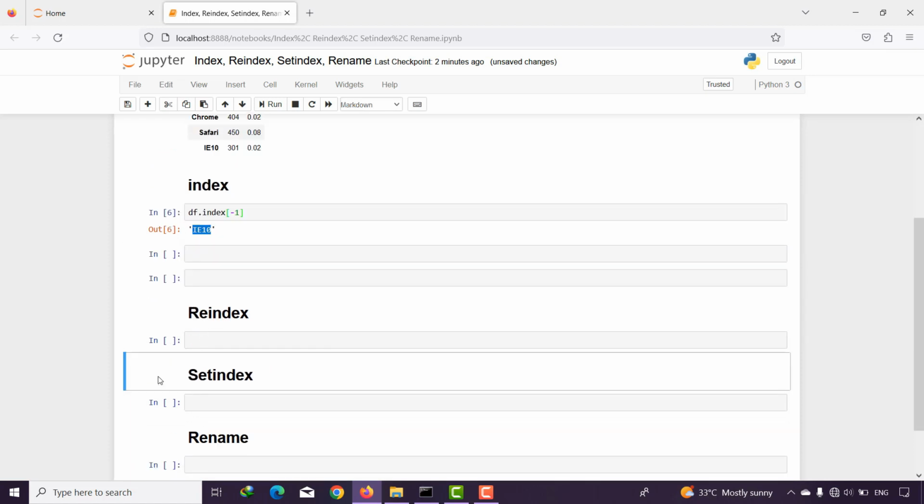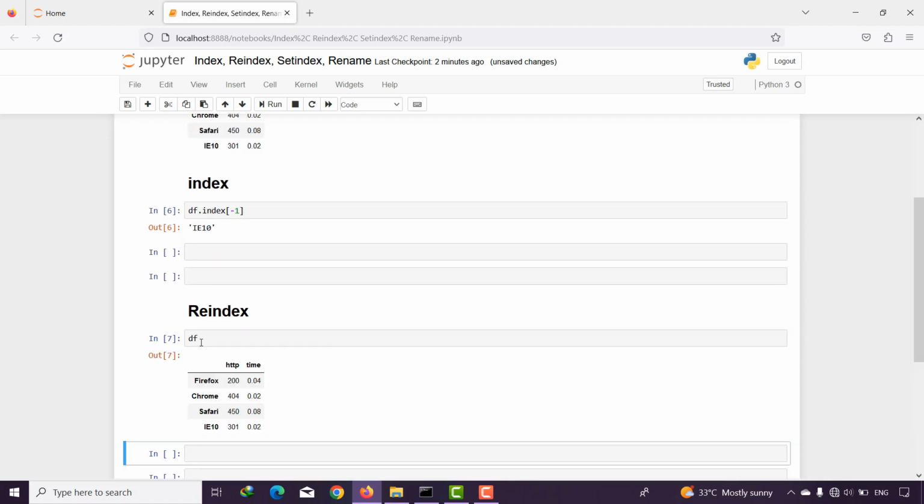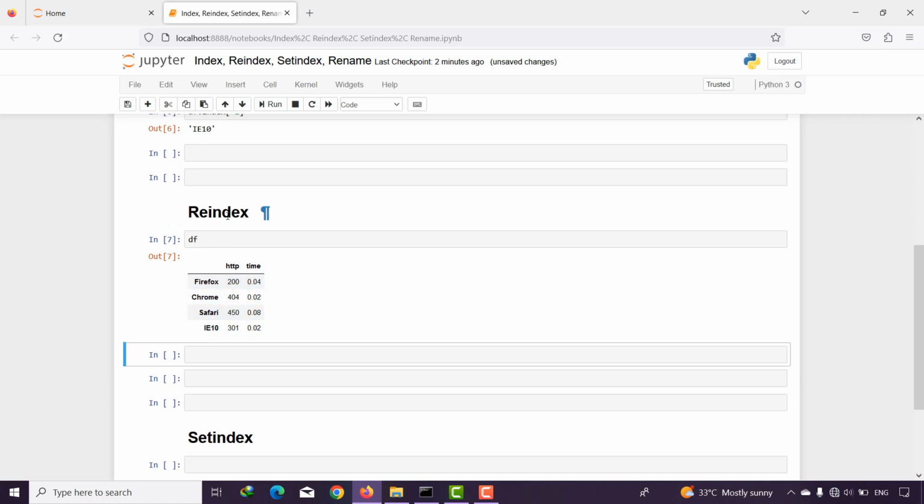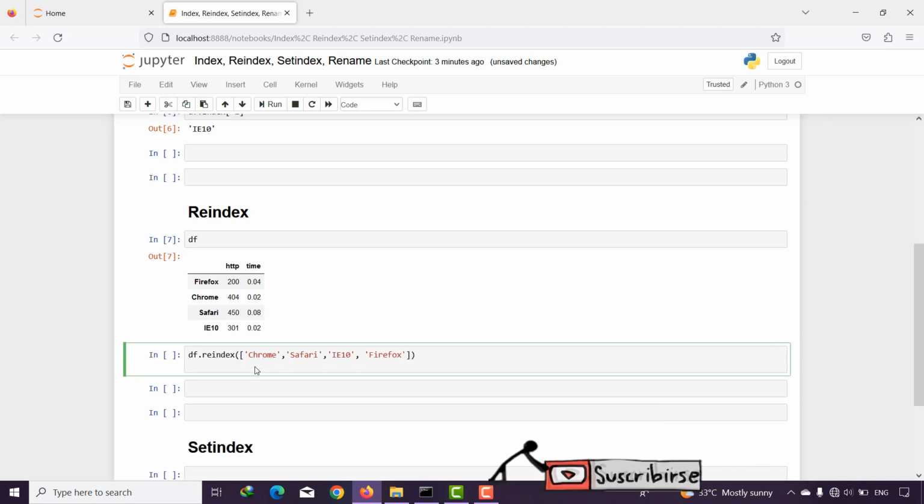What is reindex? Whenever you want to change the order of your indexes, you can use reindex. For example, I say df.reindex. I use a tab to accelerate, and then I say, for example, I want to bring Chrome into the first row. So I say Chrome. And then, for example, I say Safari, and then IE10, and then I bring Firefox into the last position, and let's see what's happening.